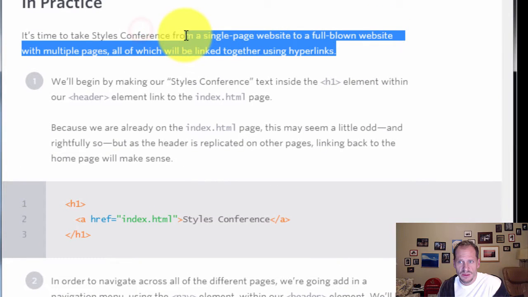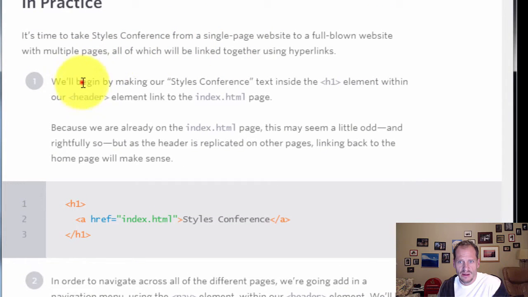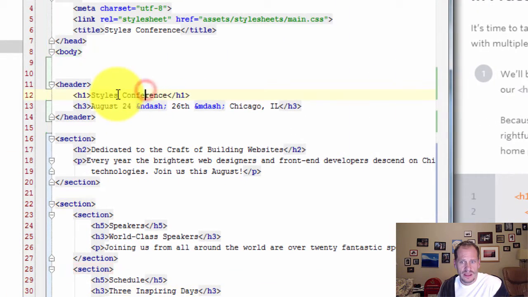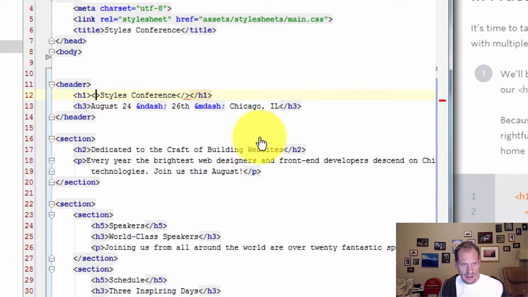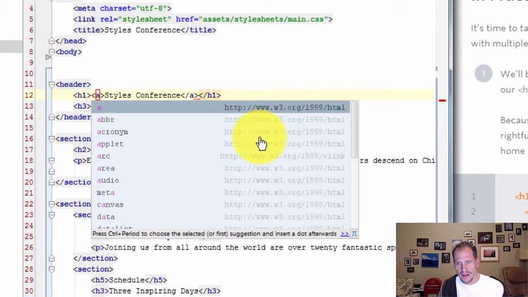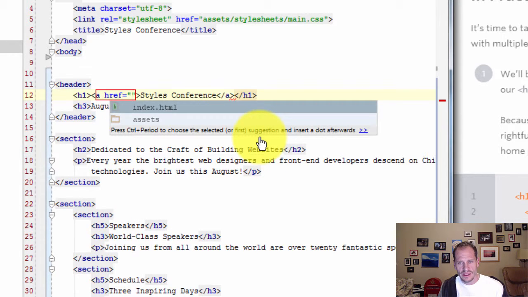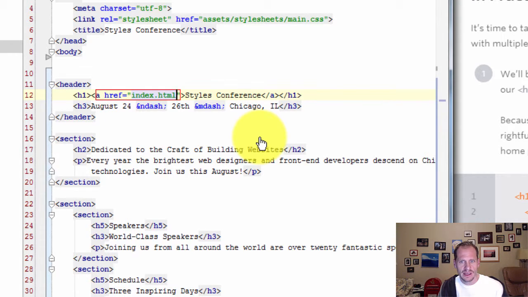So we're going to take it from a single page website to a full-blown site, but we need to link things together. We'll begin by making our styles conference text inside the H1 element a link to index.html. So we need to find the H1, which is where? Styles conference right here, and we need to make that a link. This is going to be linked with an anchor tag, so I could highlight that, Control-Alt-T, which we've learned is surround with tag. Press enter, and I'm going to type in anchor, and then href. I typed H and then hit tab on my keyboard, and index.html. I'm just going to hit enter, and there we go.